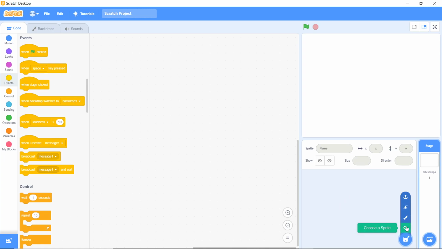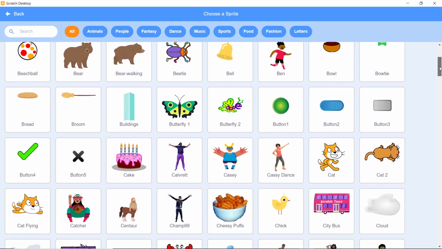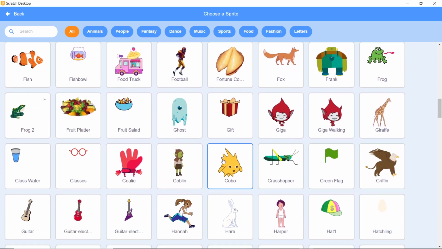So I'm going to go and load up some other sprites that I want, and I go down the list here. The person that's going to be my good guy, I'm going to use this ghost here, because he looks like a blob of hand sanitizer.